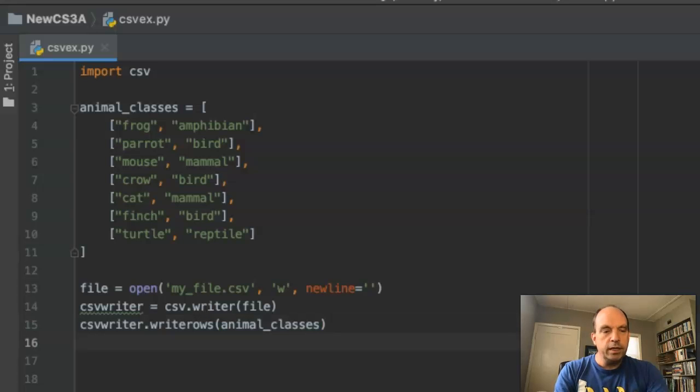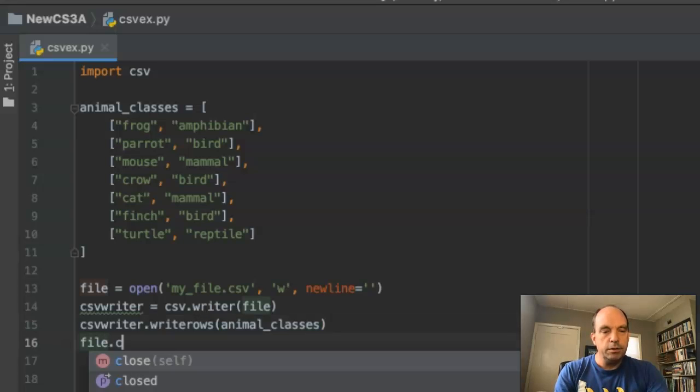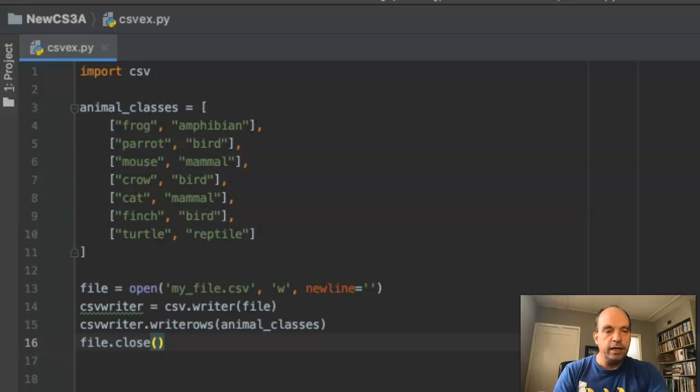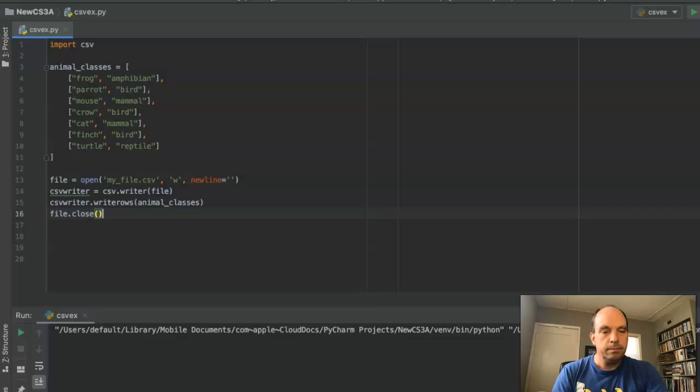Before we run this, there's one last step we need to take care of, and that's closing the file. When you open a file, you need to close it. We'll see a shortcut for that later, but let's run this.